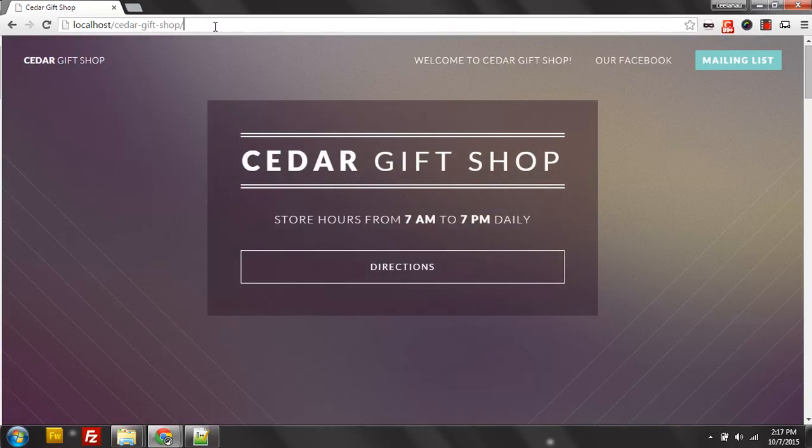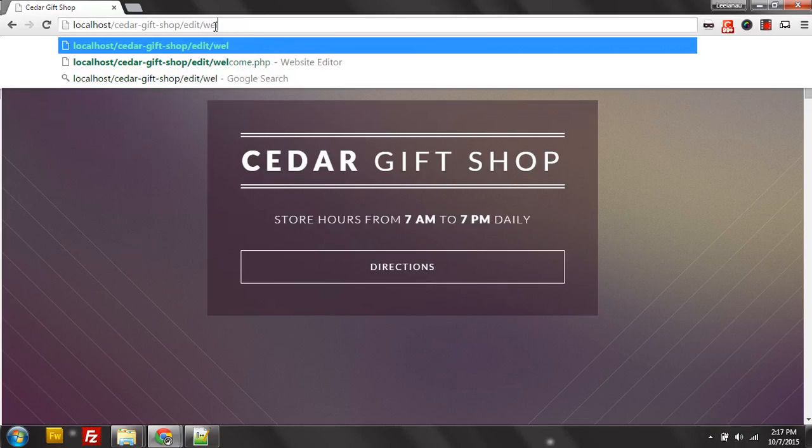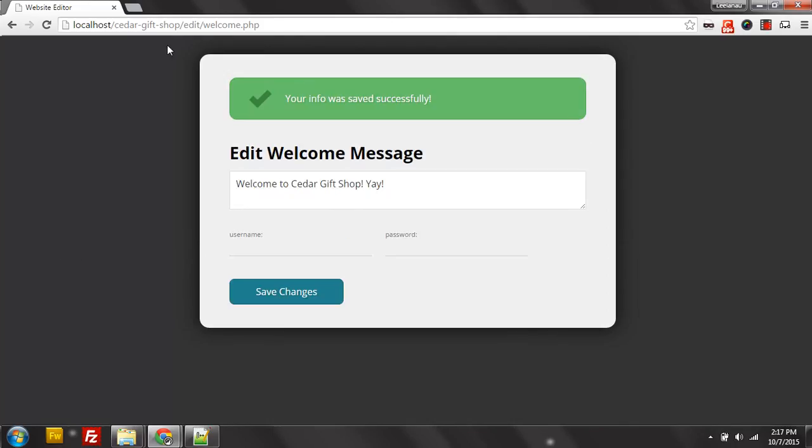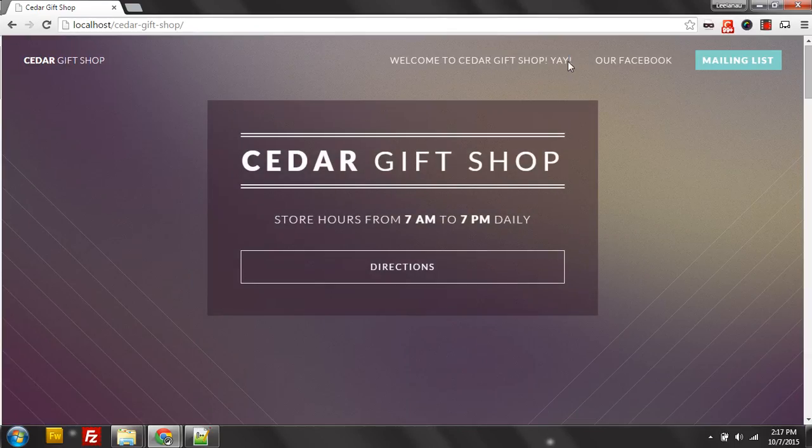And same for edit/welcome.php. Welcome to the Cedar Gift Shop. I'm going to add yay at the end. User pass. Save changes. And we see it was indeed edited.